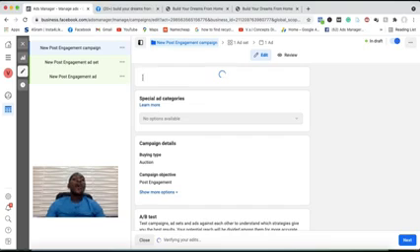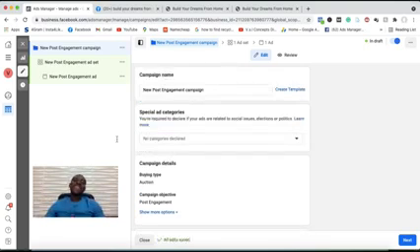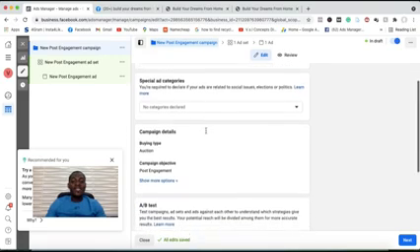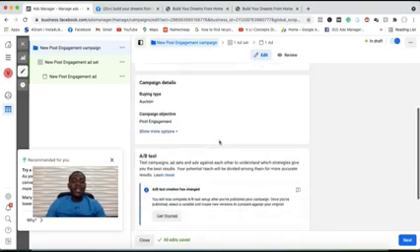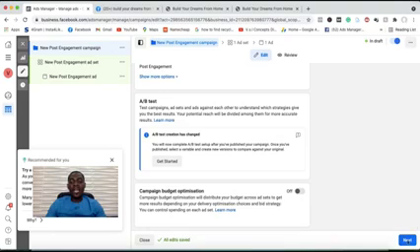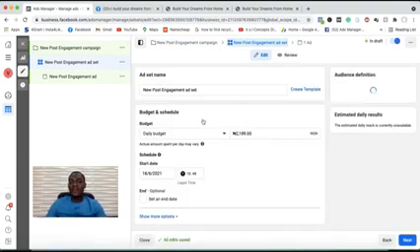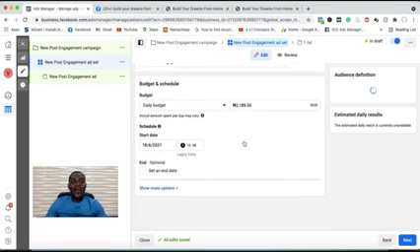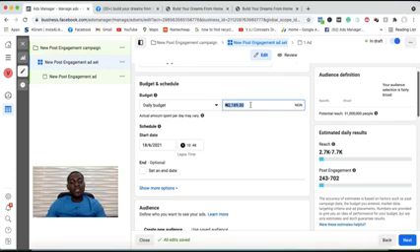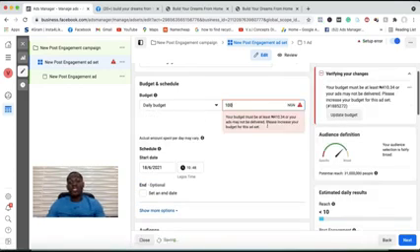And it will open up this setup tool again for me. So I've done this one, new post engagement. Okay, good. Then I'll go straight down, click on Next, and we're good to go. And after that, I come over, I set up my budget. Let me just say a budget of 200 naira, just a test. A budget of 500 naira.